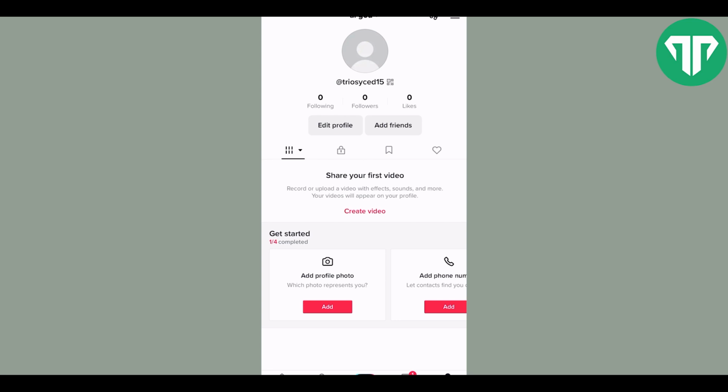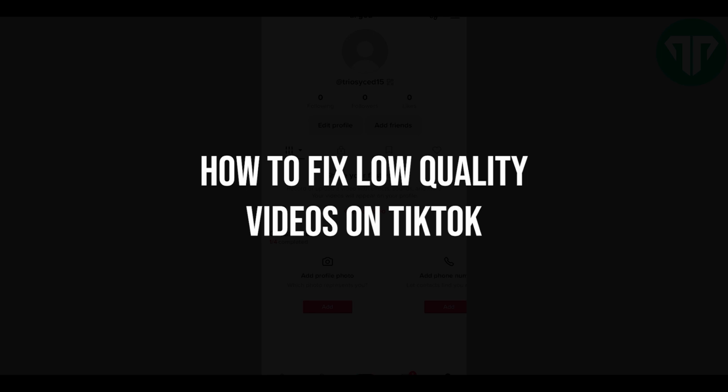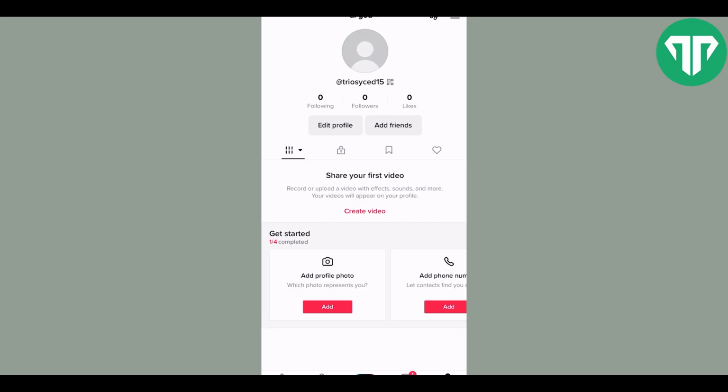In this video I'm going to show you how to fix low quality videos on TikTok. If you find TikTok videos blurry while you're watching them, there's an option you can turn off so that you can see the high quality videos. In pursuit of quicker upload speeds, faster loading times or data conservation, your TikTok may be set in data saver mode. This is the main reason for low video quality on TikTok.